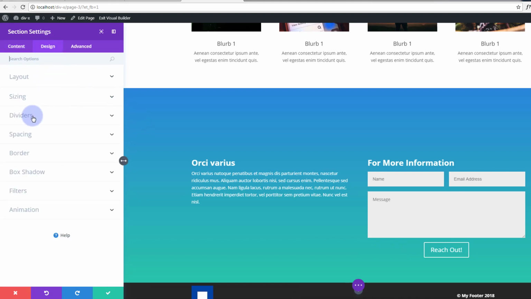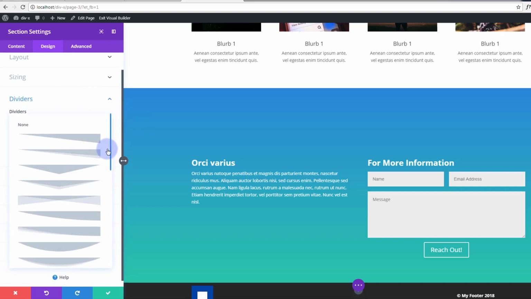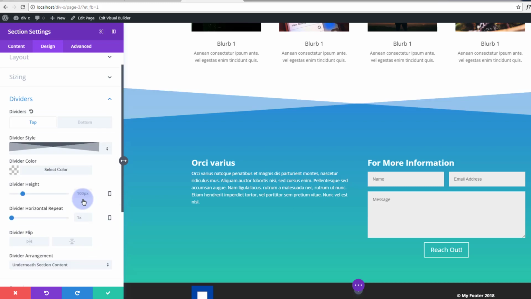So cog, design, dividers. So if you're not using Divi, why not? And if you are using Divi, check this out because it is an absolutely awesome feature. It really is. And that'll work right there.